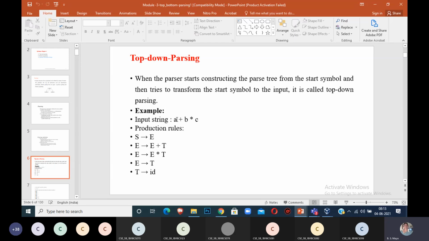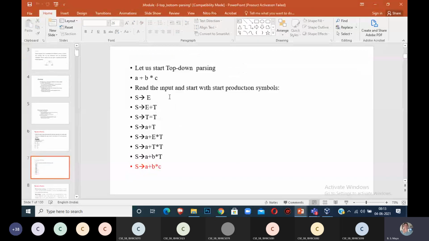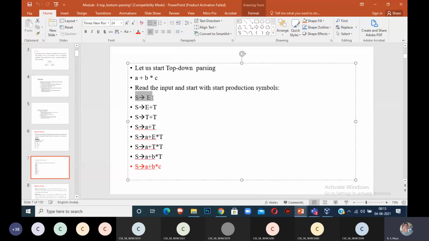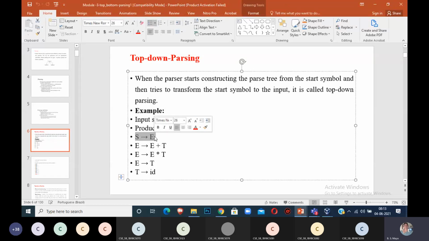Then you have the production rules: S derives E, E derives E plus T, E derives E star T, E derives T, T derives ID. From these productions, I have to derive my input a plus b star c. You can start with S derives E because it is the start production. We said top down parsing always starts with the start production. From S derives E, you have to start replacing.